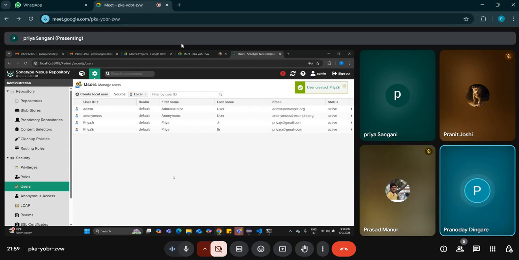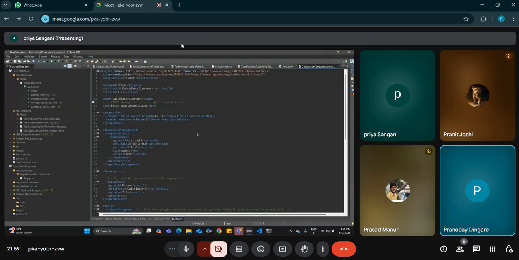We got this blob store created. We got cleanup policy created. We got roles created. We got roles assigned to the users as well. Now let's configure our projects to use these roles and to use these users and repository. So go to the Eclipse. Correct. And let's go to the calculator API project.